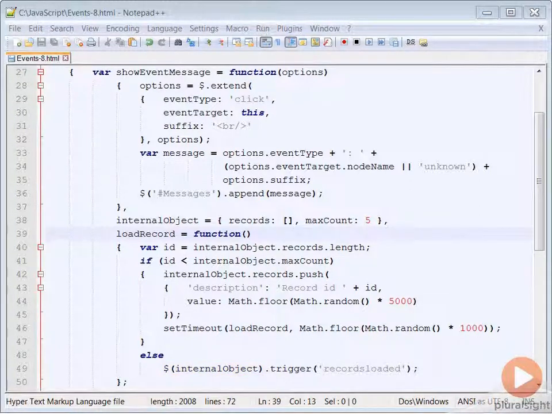Once we have a standard jQuery object, we can use it just like we would in any other case, including triggering an event. Now that we have a record loading process, we need to somehow start that process. We have one actual button on our page, so we'll load the records whenever that button is clicked.